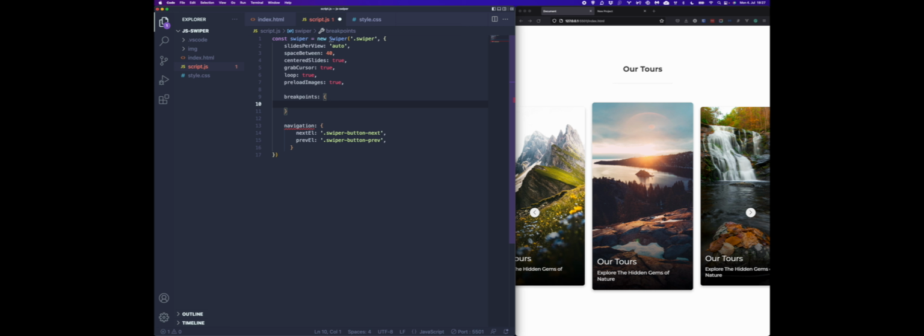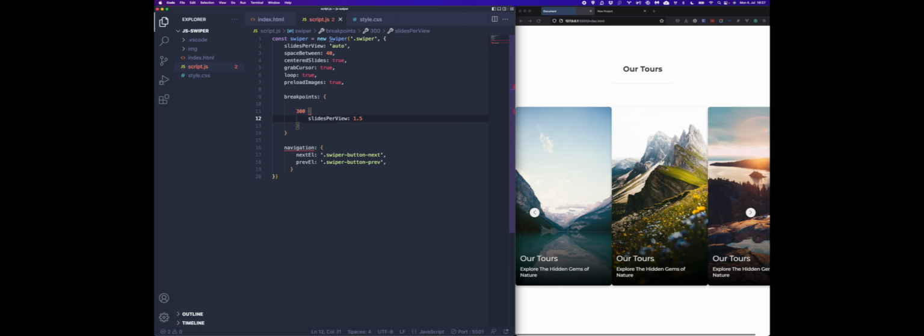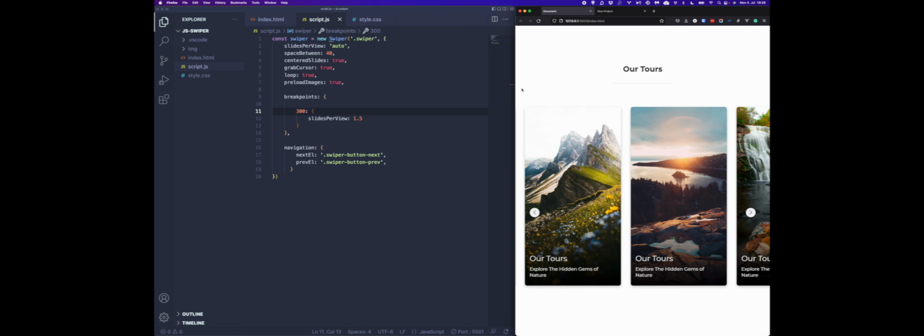So the way that it works is that you define a certain screen width, let's say 300, without the pixels, slides per view, 1.5. There's a mistake here. Oh yeah, it's a comma. You need a comma here. Yeah, obviously we need the colon here. Okay. So now if I go smaller, what you can see is that it has 1.5 slides, meaning that you have the main slide, and then you can already see the ones from the sides.